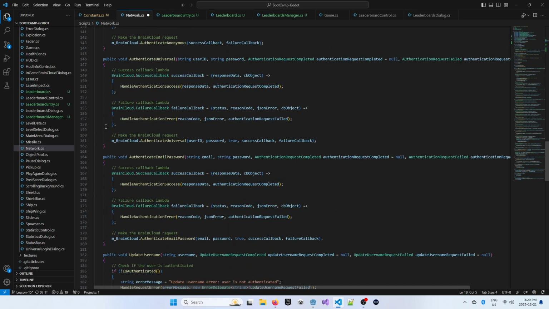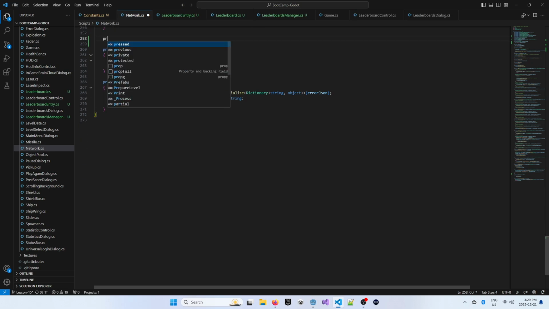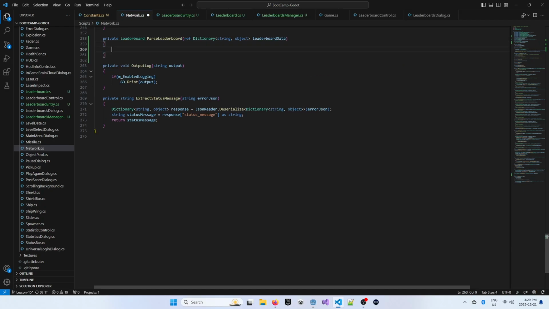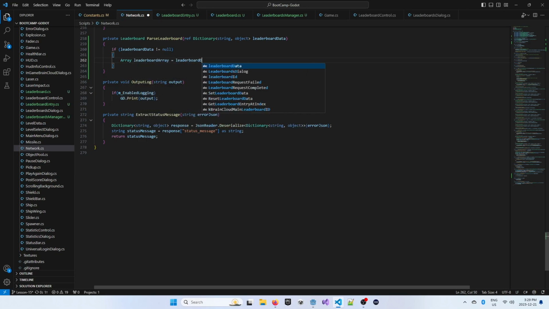Scroll down to the bottom. Above the output log method, declare a public method called parseLeaderboard. Remember earlier when I mentioned that a future lesson would add multiple leaderboards? This code is also in anticipation of simplifying a future lesson. Safety check the leaderboard data. Parse the leaderboard array and the leaderboard ID from the leaderboard data dictionary.